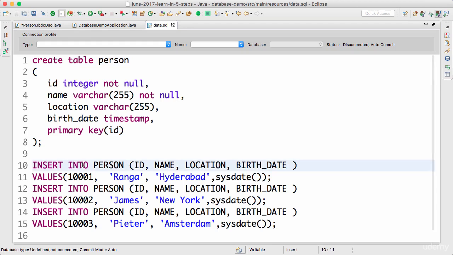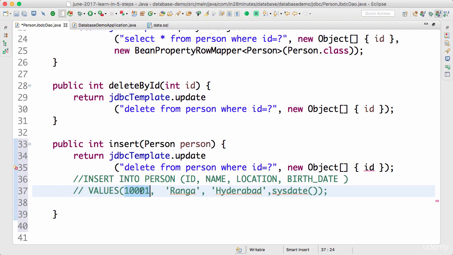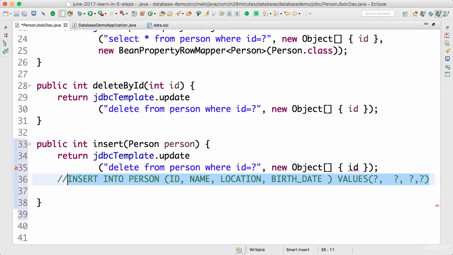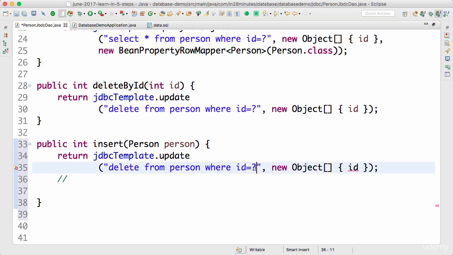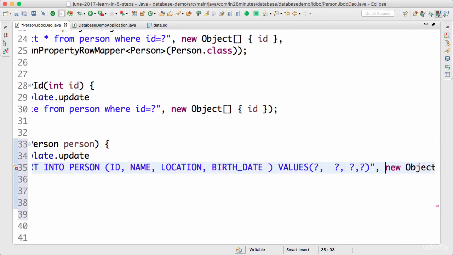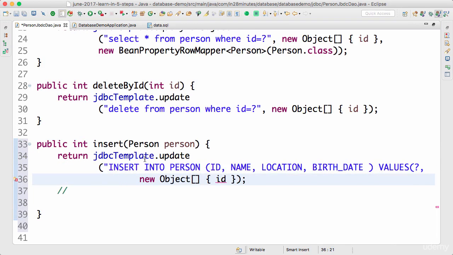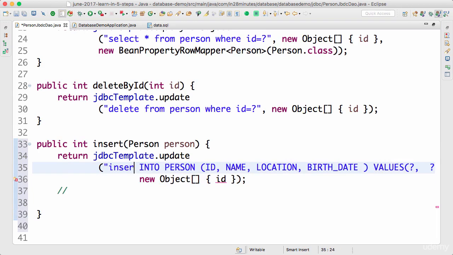So I need to use this. I'll copy it in. Instead of the values, I would need to pass in a question mark. I'll remove the semicolon and then you have your query ready. So this is the query we would want to fire. One of the things is when we write the queries, it's better to use all small. So insert into person, I would say ID, name, location, birth underscore date.